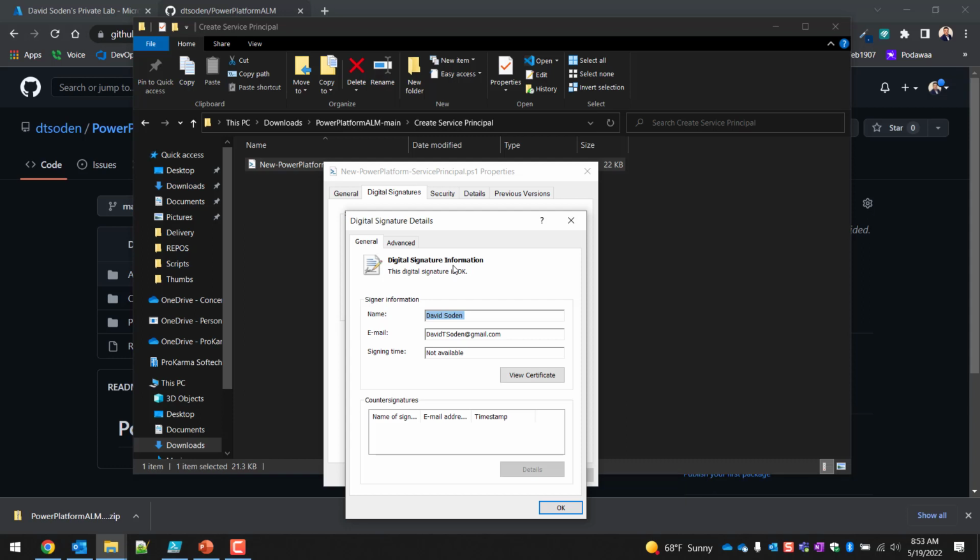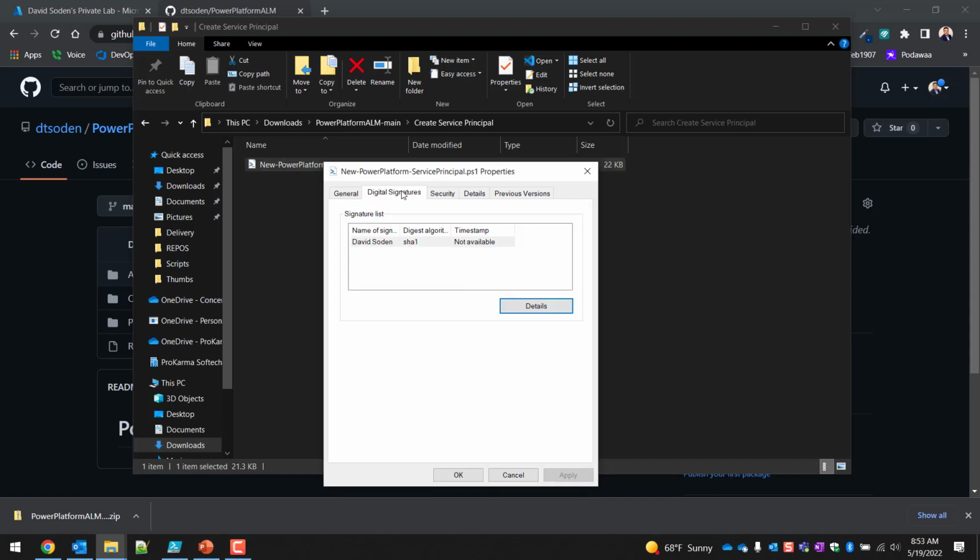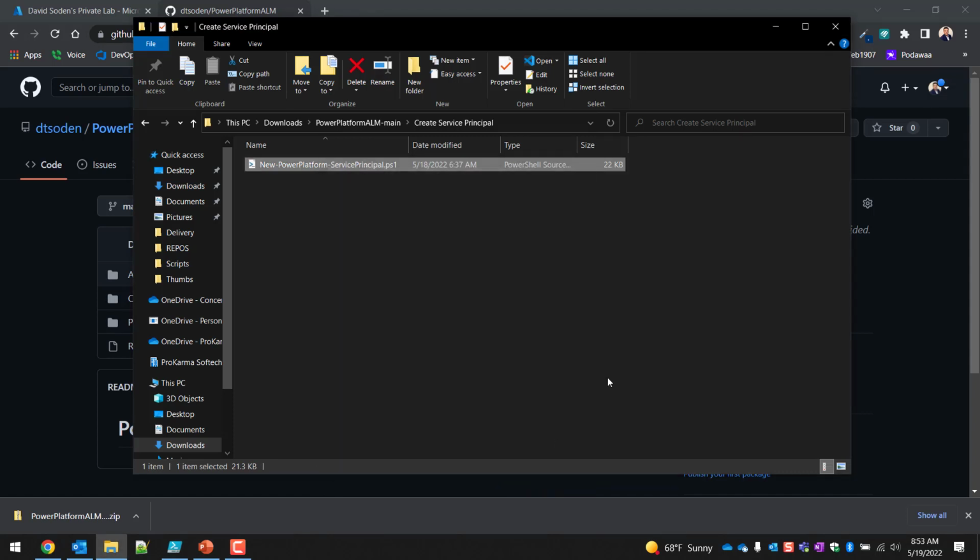So if you change the file and save it and come back here and do this, it'll probably tell you that the signature is no longer valid. And unfortunately, at that point, you have nothing else left to do except remove my signature block, which will then remove the digital signature, and you won't see this tab anymore. And then your execution policy, you may have to change it to accommodate for the script to be run. All right, so enough said.